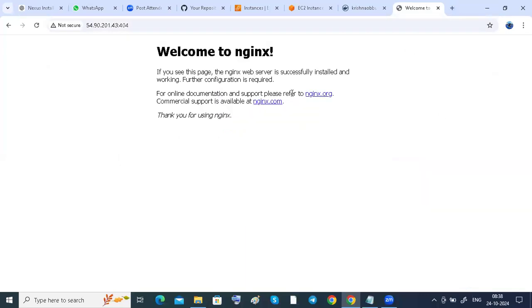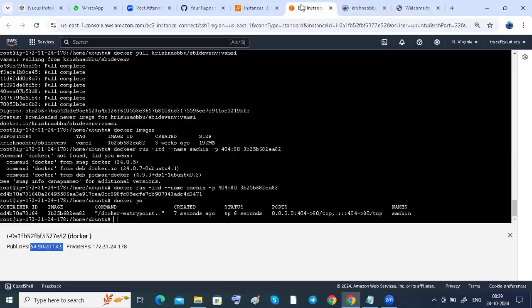See, welcome to nginx. Like this, you are going to store your images. Store your images and backup. You can take a backup and delete also for space. For space, guys. You can take a backup of all the images from Docker Hub.